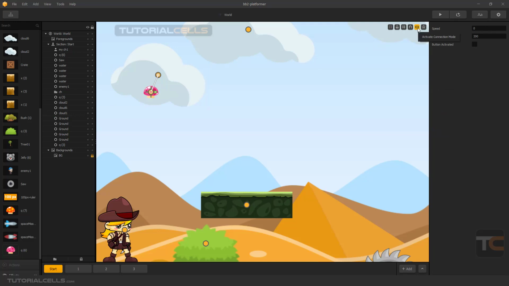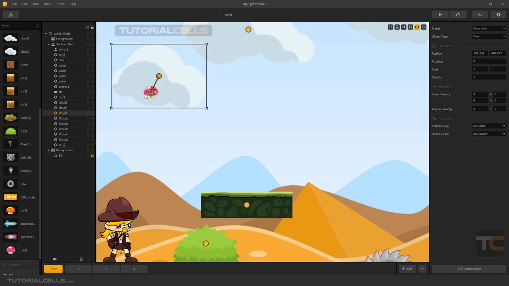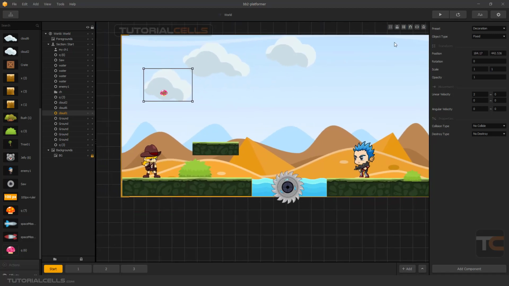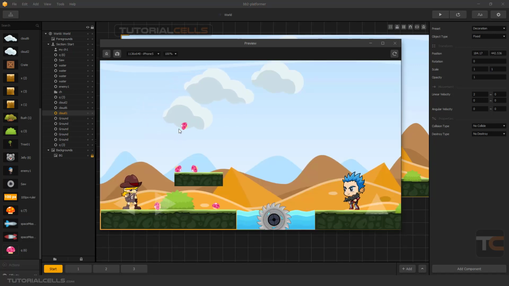In connection mode, you can change the child and parent individually, but if you deactivate the connection and change the position of the cloud, as you can see, the mushroom is connected to it and travels with it. And in this way, we can simulate mushroom rain like this.